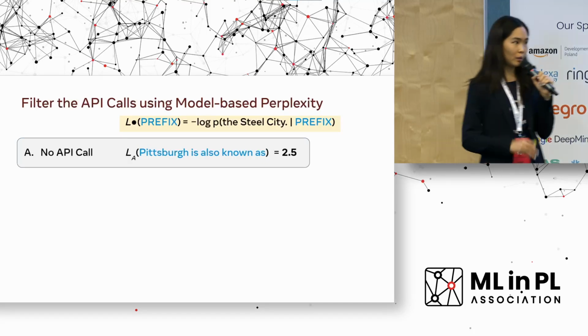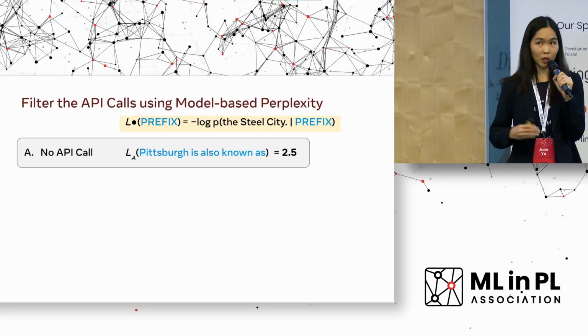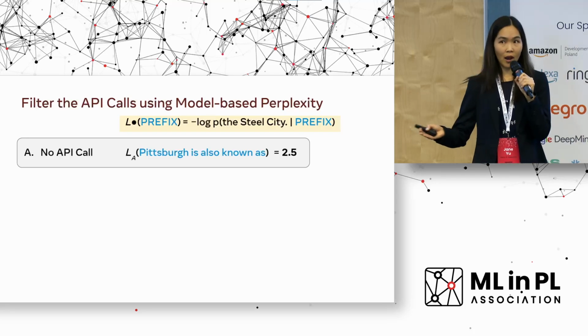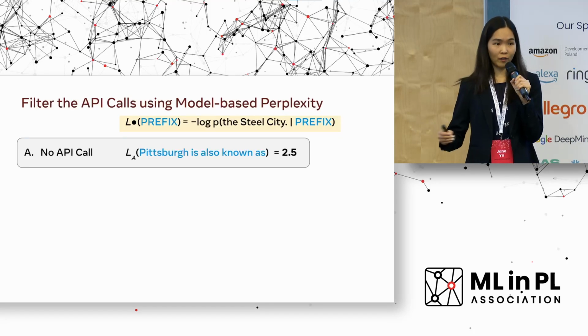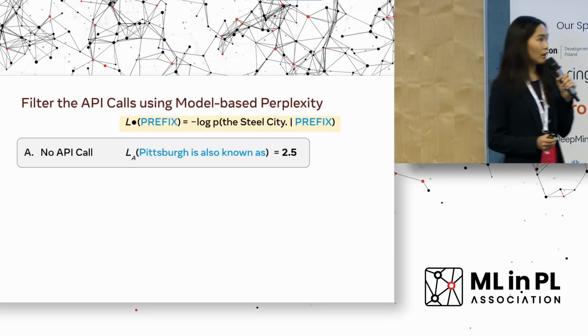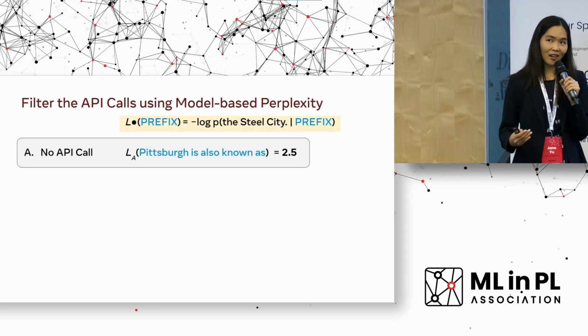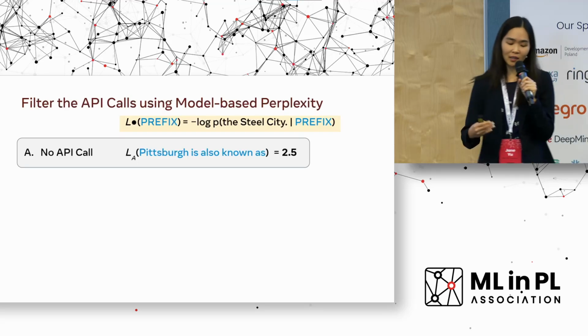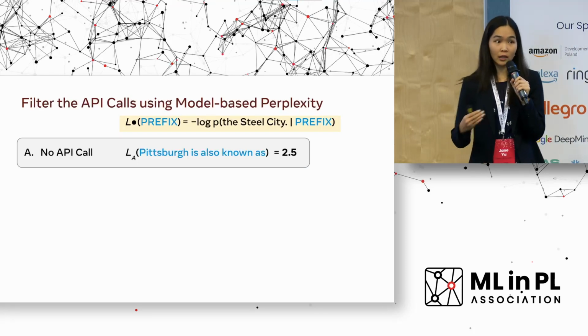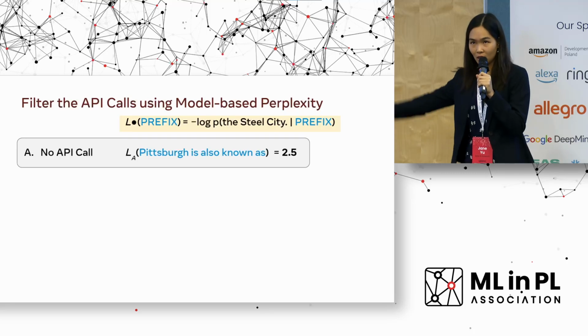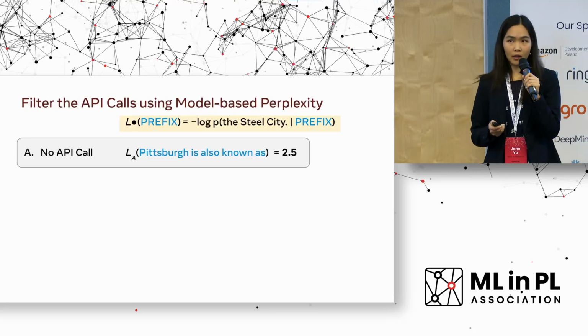Under the no API call setting, your prefix would be "Pittsburgh is also known as." And the perplexity here would be 2.5. The thing to know about perplexity is that when it's lower, it's a good thing. This is because you want the model to be least perplexed about what it's about to see. And so in this case, we have 2.5.